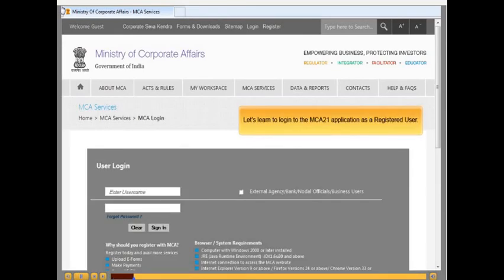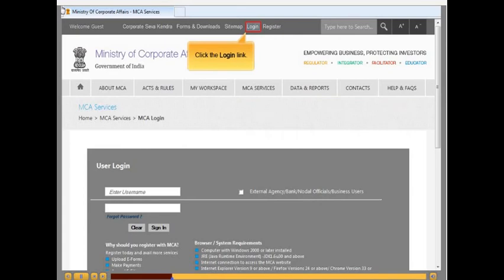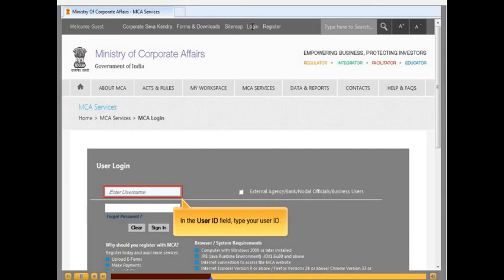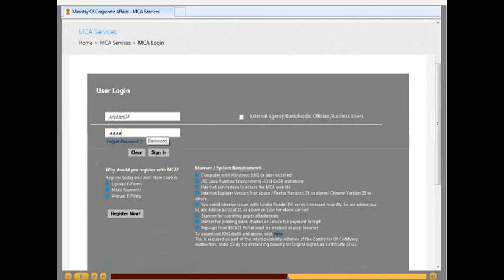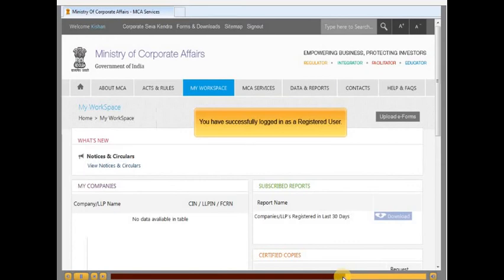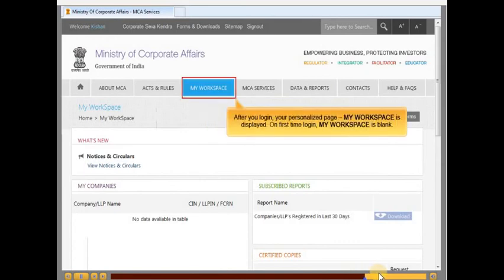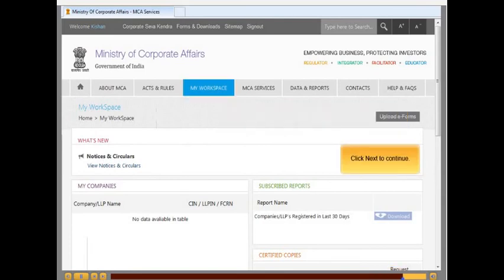Then you have to log in as a business user by entering your username and your password. I'm entering that username. Now I am entering the password. And click sign in. Then your my workspace will be like this when you are new to this site.